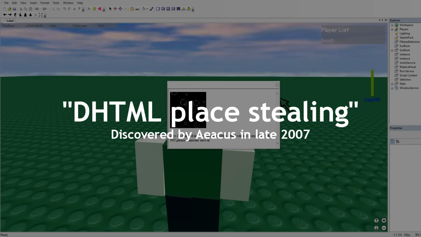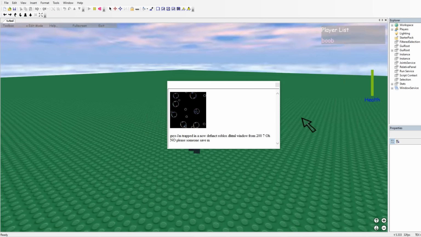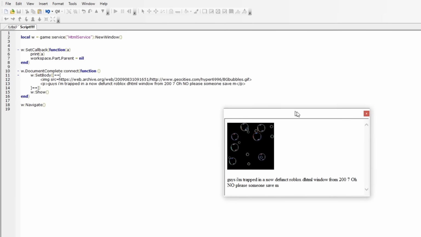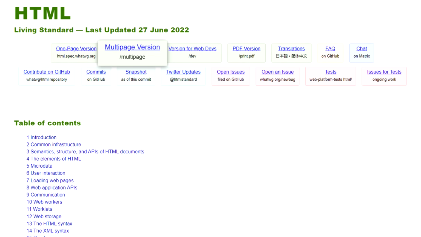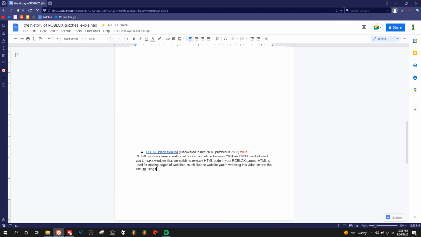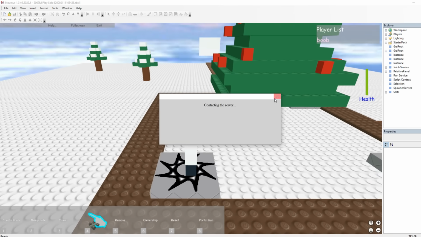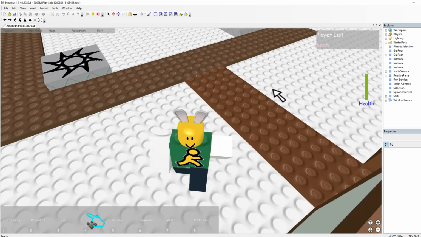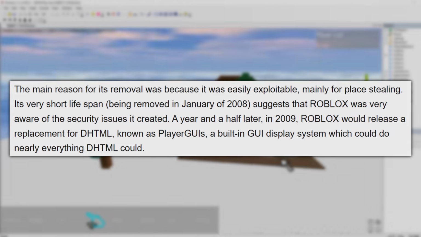DHTML Windows were a feature that were introduced sometime between 2004 and 2006, and allowed you to make windows that were able to execute HTML code in your Roblox games. HTML is used for making pages of websites, much like the website you're watching this video on, and the site that I'm using to write this script. However, DHTML windows were removed in early 2008 as they were very easy to use for exploits, or even stealing places by other creators and re-uploading them as your own.